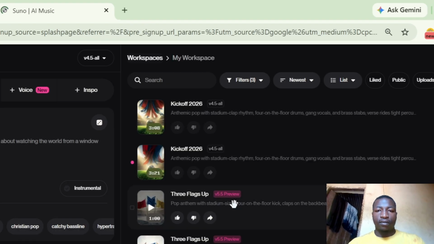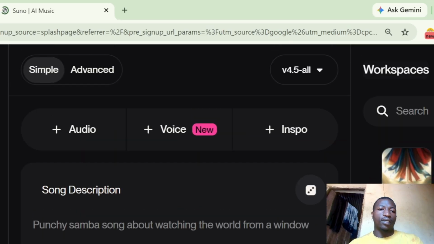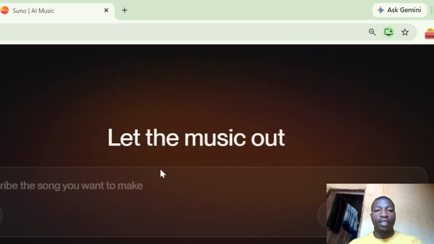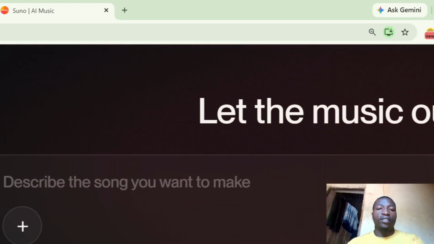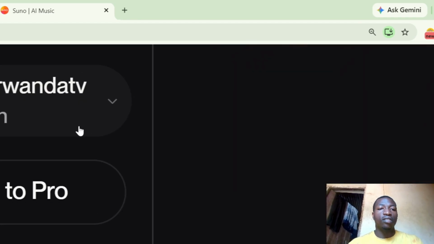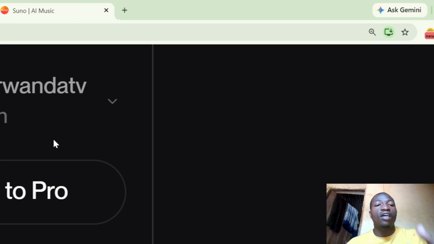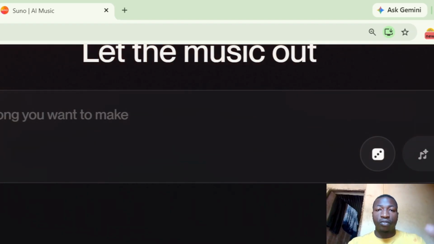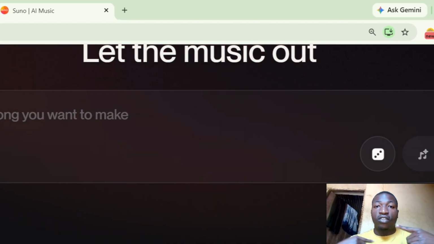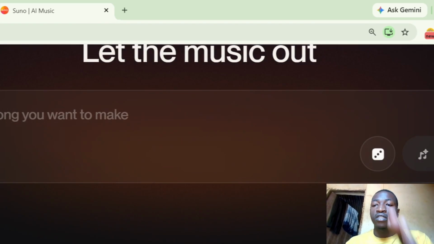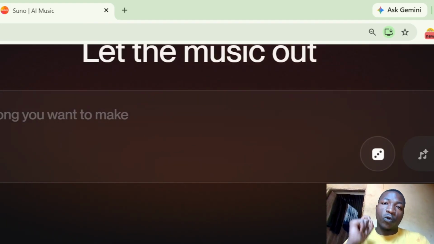So then you will come here, and you will get the interface looking like this. But remember, this is a free version. This is the username, and come here and type the song you want to create. I'm going to imagine my prompt, but I recommend you use a chatbot to generate the best humanized prompts to create that music.